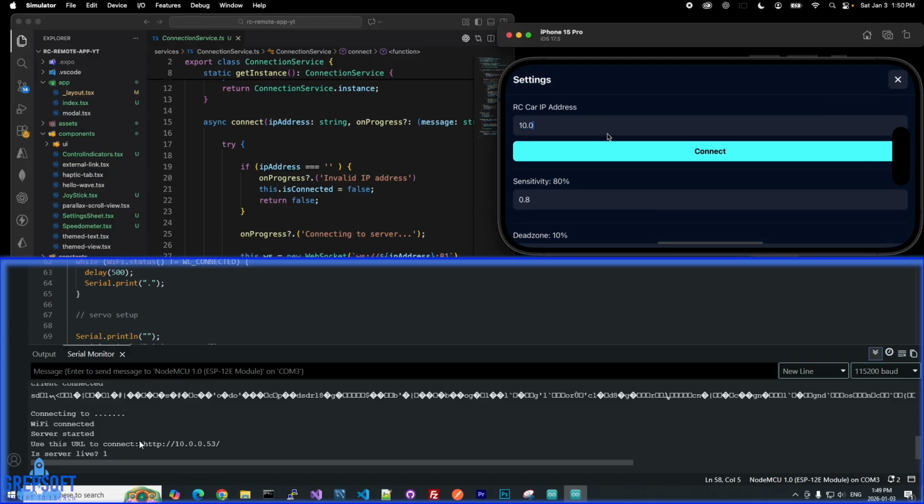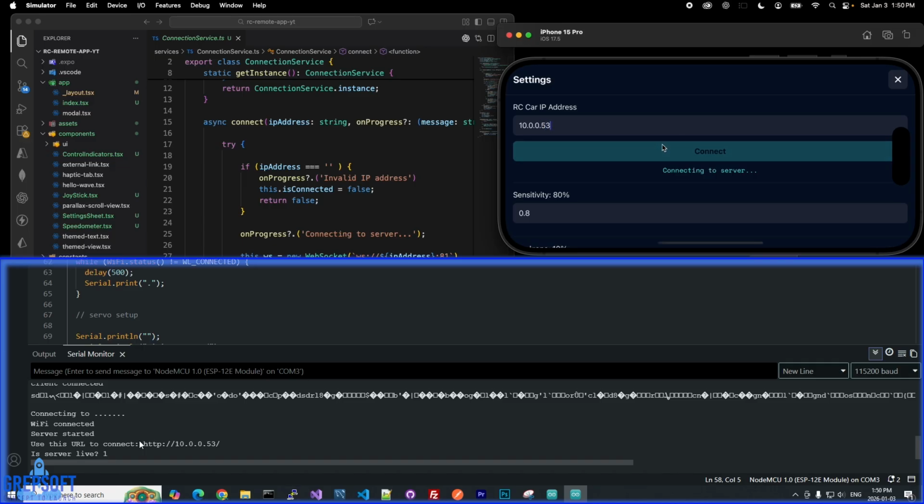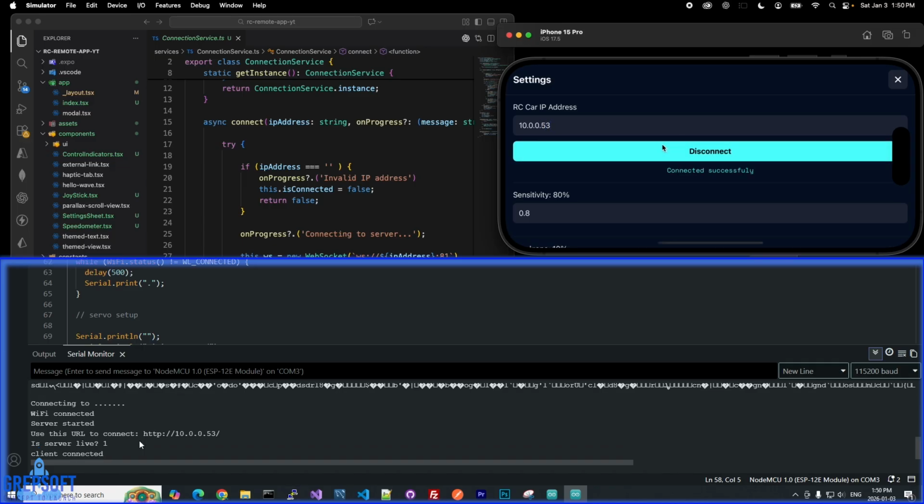So it's 10.0.0.53. I mean, technically we should connect. Okay, connected. Oh, there you go. So client connected, as you can see.